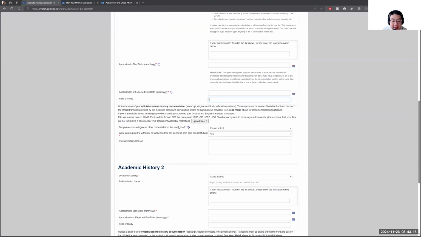You can just type that out. And then here is where you are uploading your files. So please make a note of these different file types that we accept and the file size limit.